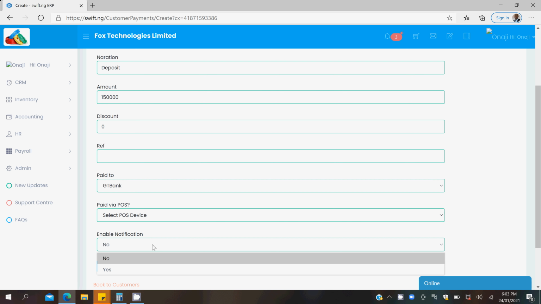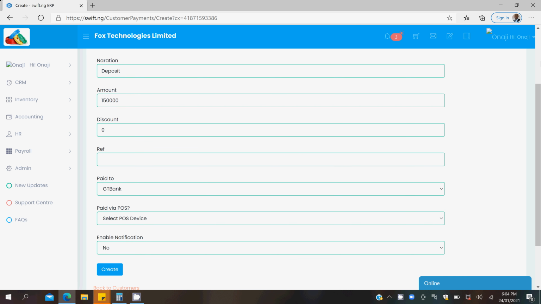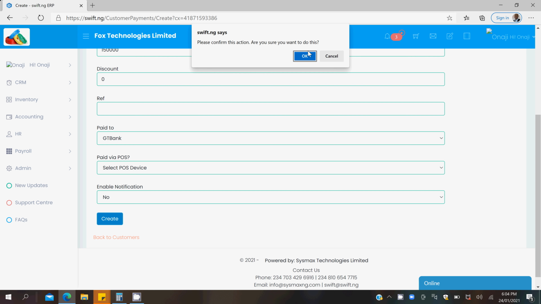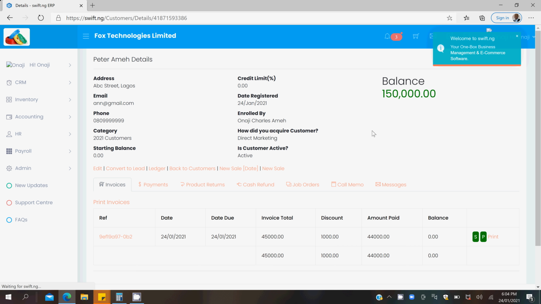If this is set to yes, it's going to send a summary of this transaction to him, as well as his balance with us after the payment, as a text message. So having entered everything and confirmed it's exactly what I want, I'm going to now click create, and it will ask for a confirmation. Yes, I've confirmed that, and now you can see that he's in the green and we are owing him 150,000 naira. So we can actually now sell to this customer.